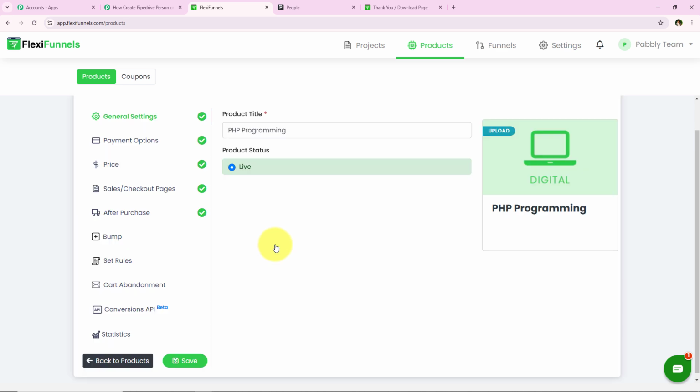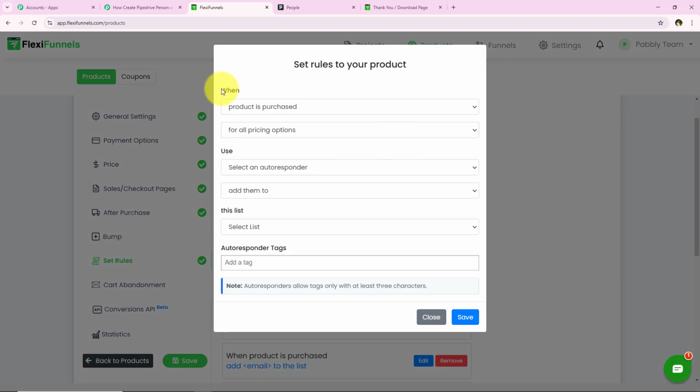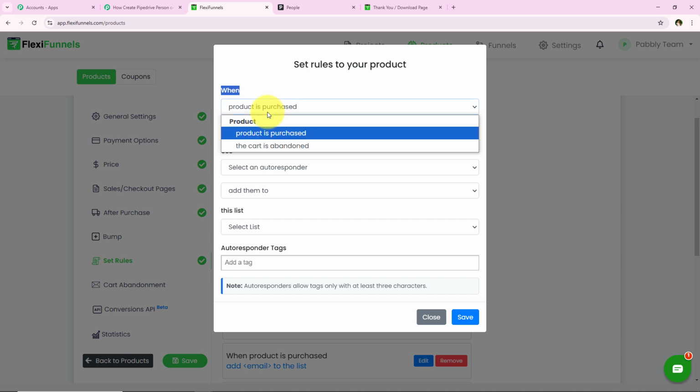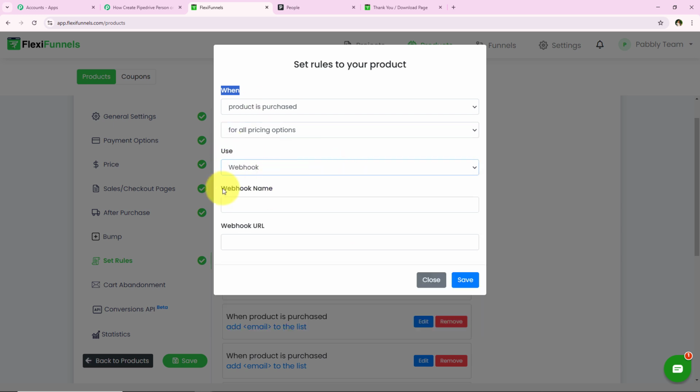So I'm just going to go towards the edit of this product, and now from the left side bar we have to go towards the set rules option, and now we have to add product set rules. So I'm just going to go towards this, and now it is asking me when. So for when I have to select it as product is purchased for all pricing options, and for use we have to select it as webhook. And now it is asking me for the webhook name. So for the webhook name I'm just going to keep it as new contact.